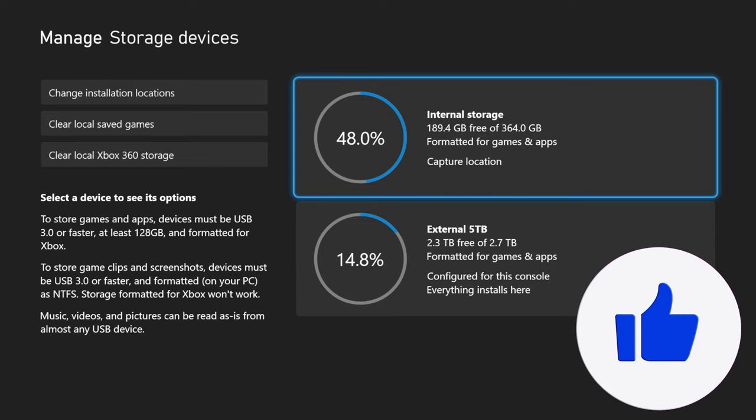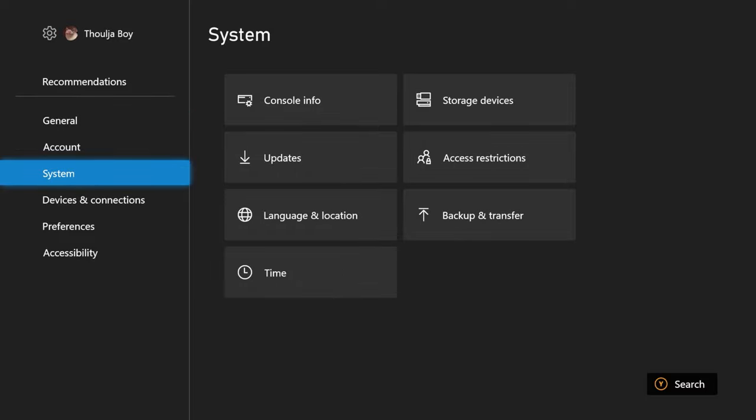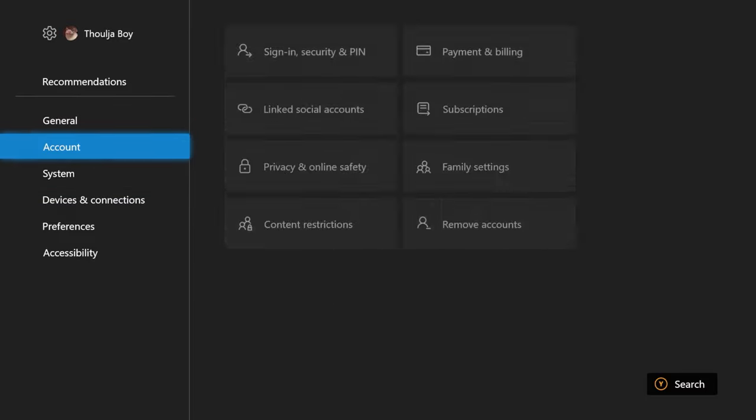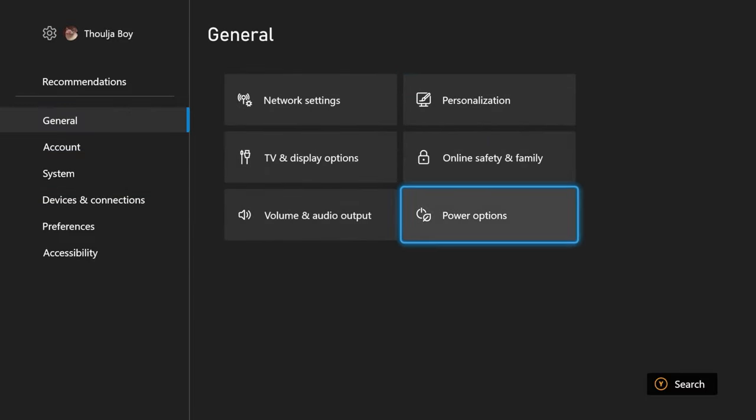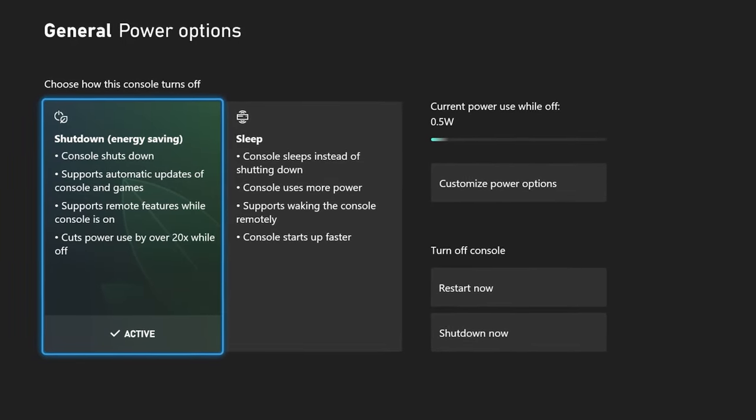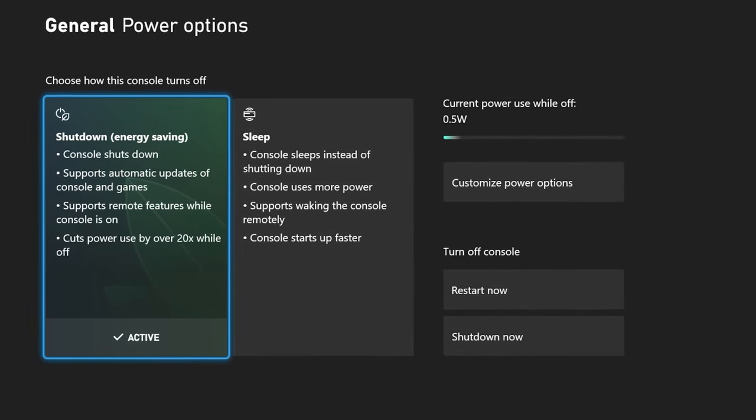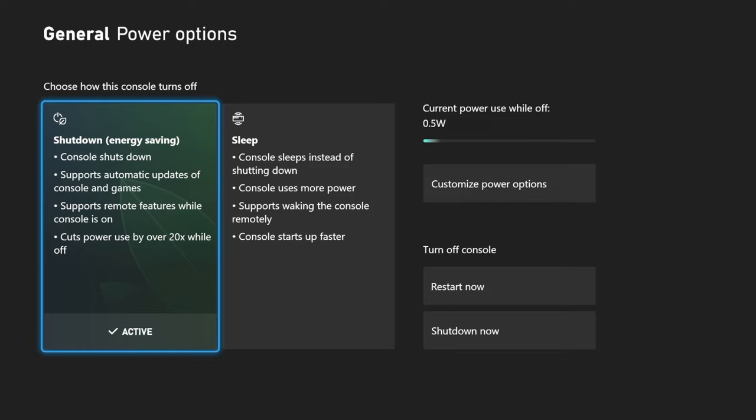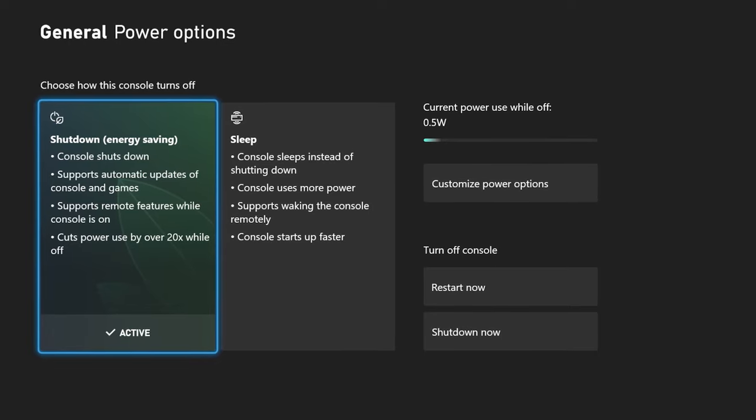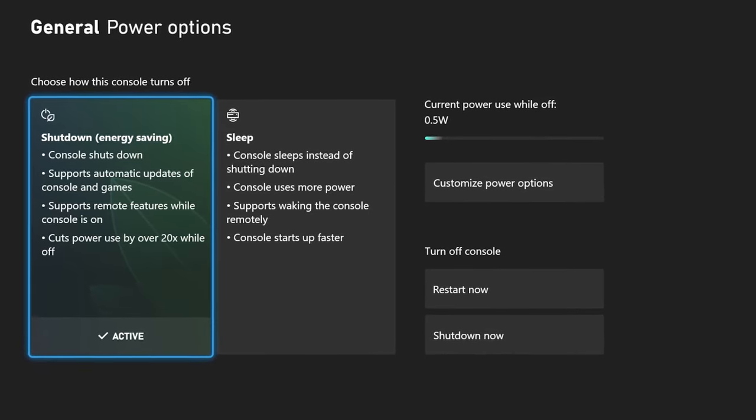So once you've cleared up some hard drive space, you're gonna go back into the main settings menu. Once you're in the settings menu again, you're gonna go back to the general tab and then go over and choose power options. Once you're in the power options here, make sure you selected shutdown energy saving mode. If you have it on sleep mode, then your console is never gonna shut off completely and that will just cause it to keep running and will eventually slow it down. So make sure you have it on energy saving mode and then you can back out of this.